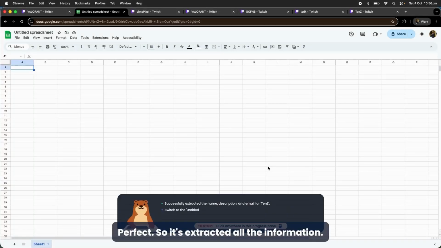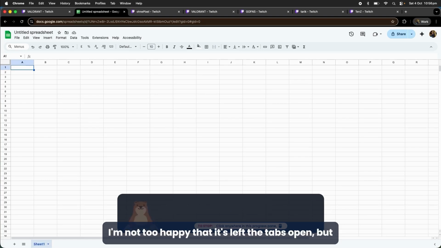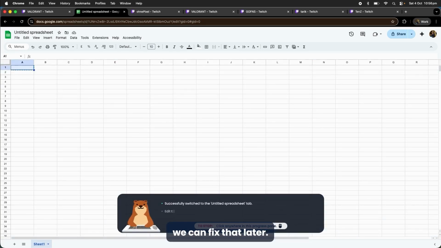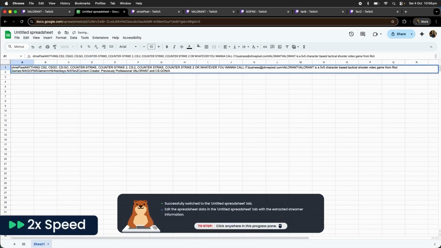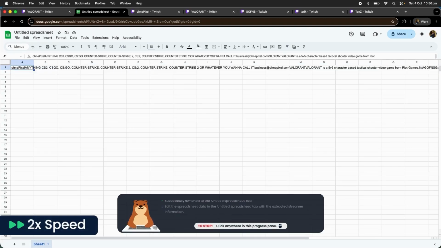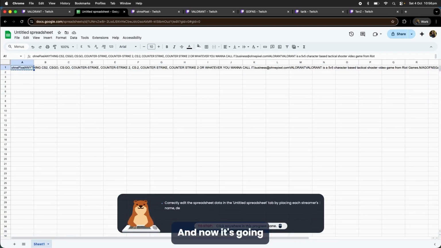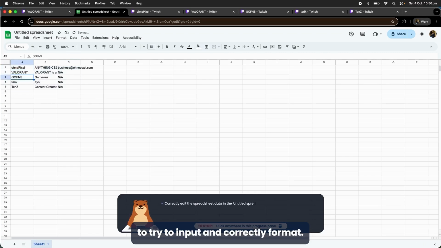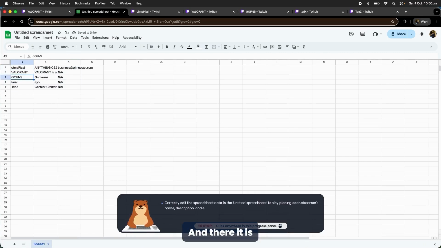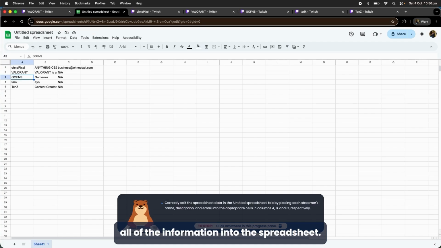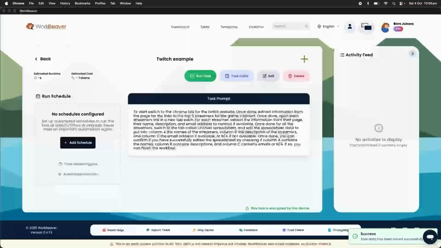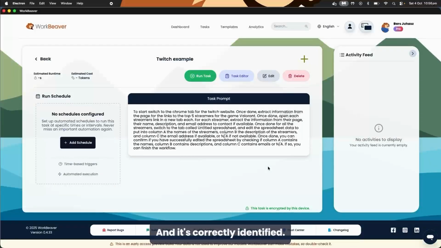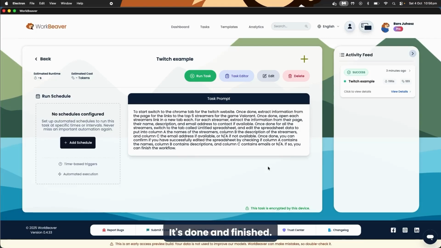All right, perfect. So it's extracted all the information. I'm not too happy that it's left the tabs open, but we can fix that later. And now it's going to try to input and correctly format, and there it is, all of the information into the spreadsheet. And it's correctly identified it's done and finished.